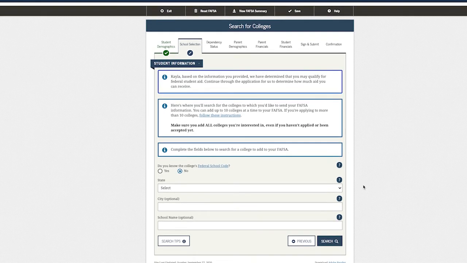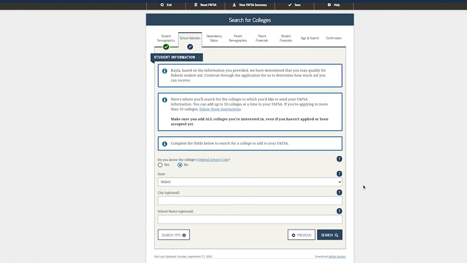And here is where I'm going to list up to 10 schools that I would like to send my FAFSA to. So I always encourage students to send it to at least 2 or 3 different schools that they are going to be applying to or that they've already applied to. It is completely fine if you don't end up applying to these schools or if you don't end up attending the schools that you send your FAFSA to. What this is going to do is just send them their application so that they can review it in the case that you do apply and get accepted.